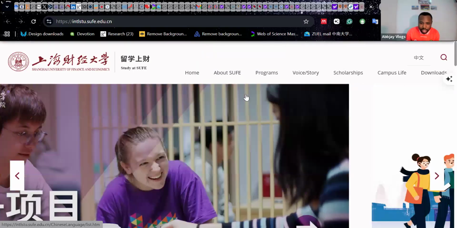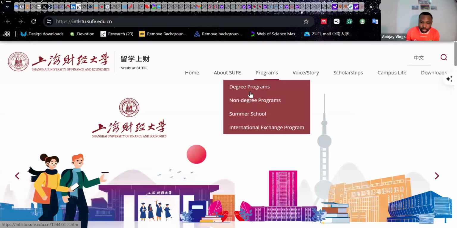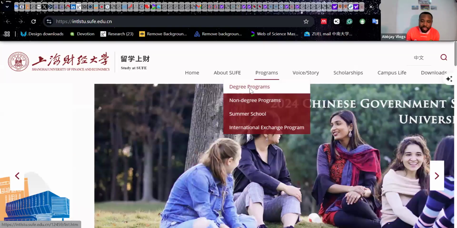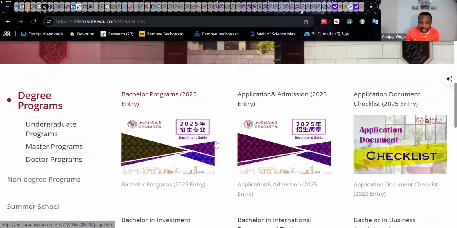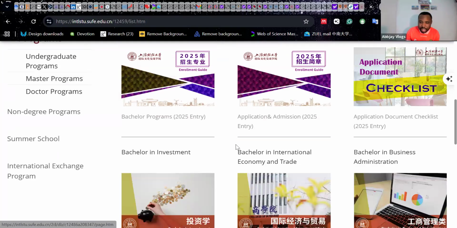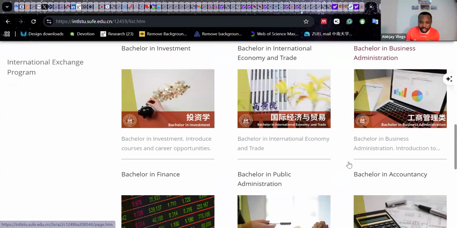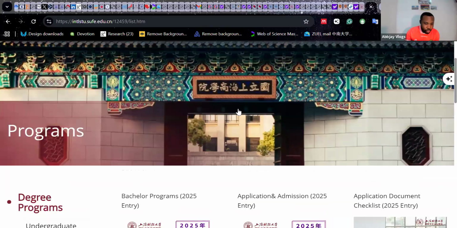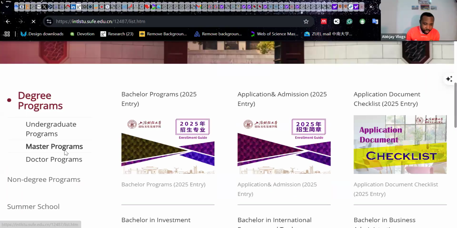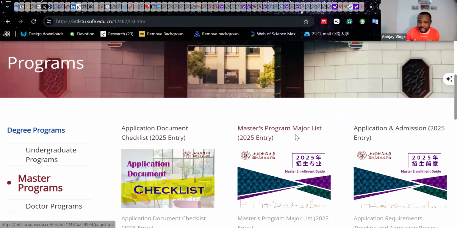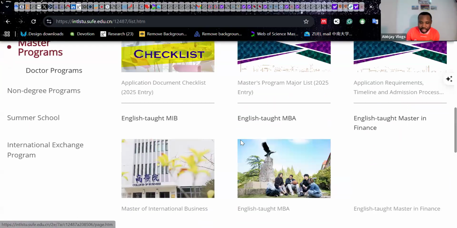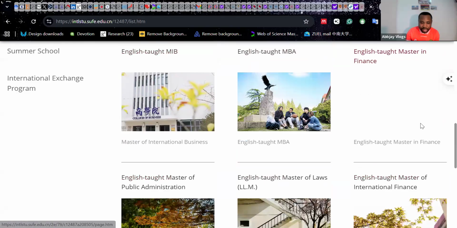I want this to be as short as possible. So you go to what? Degree programs. Even before you check the scholarships, know whether you have your program. So you go to the programs. You see, they have bachelors, Bachelor of Business Administration, Bachelor of this, Bachelor of that. You see, they have the programs here. So you quickly just have to navigate to master's programs. If you are looking for master's, then you come here. It says master's program major list. You see English taught MIB, English taught MBA, English taught this, English taught law.